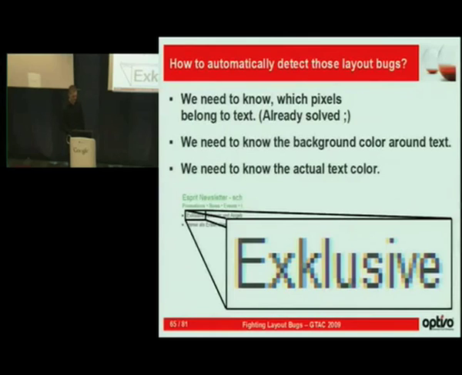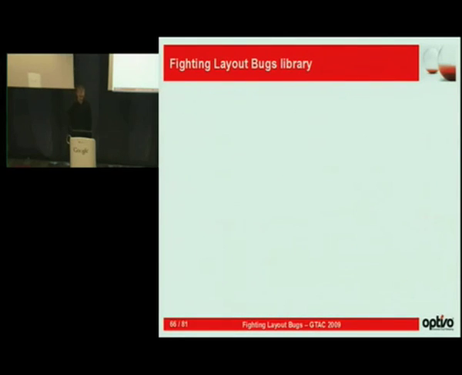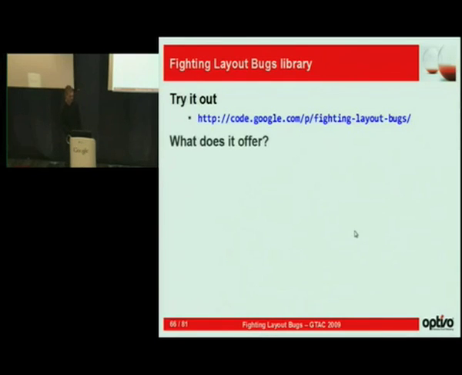So I don't want to get into the details here of how the algorithm exactly works, but I want to announce an open source library I have put online. It's called Fighting Layout Bugs. Try it out. What does it offer?